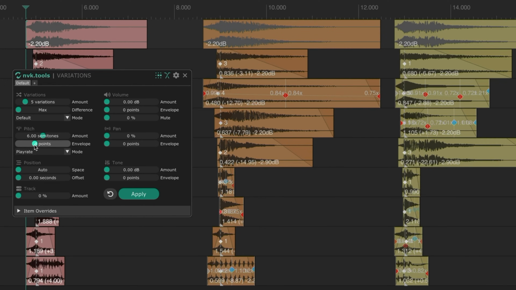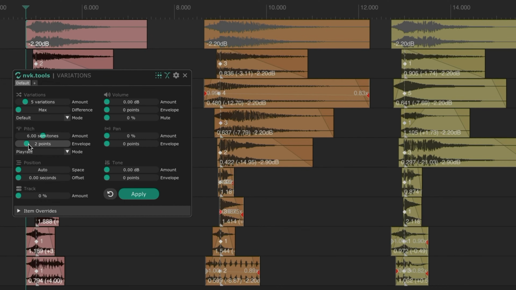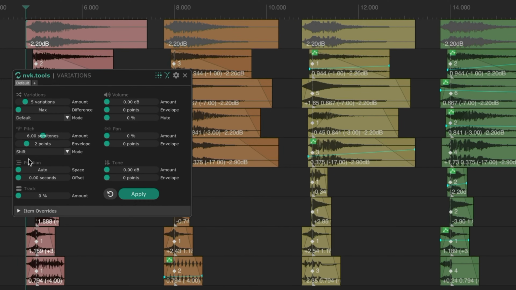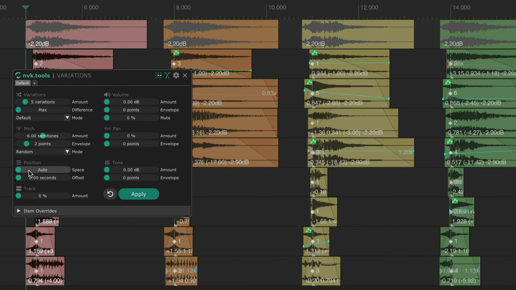And below this, you can choose the pitch mode. The default is play rate, which changes the length of the item in addition to the pitch. Shift will instead keep the length the same, and random will randomly choose one of the two modes.